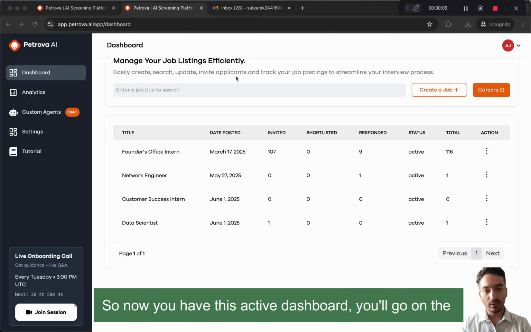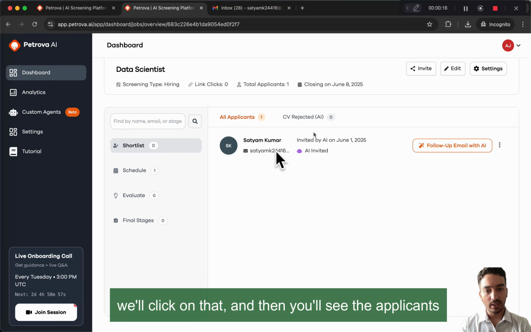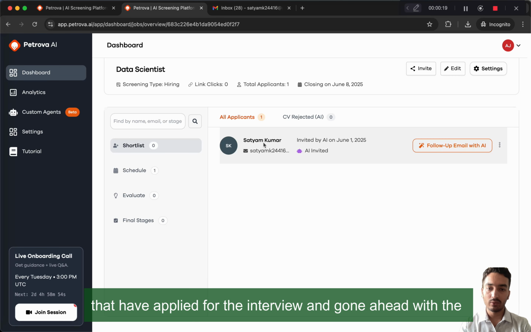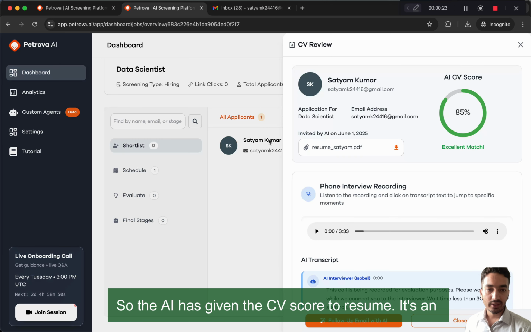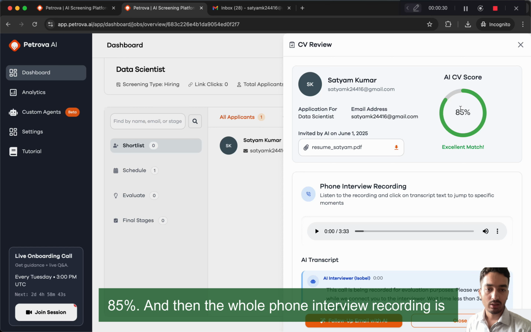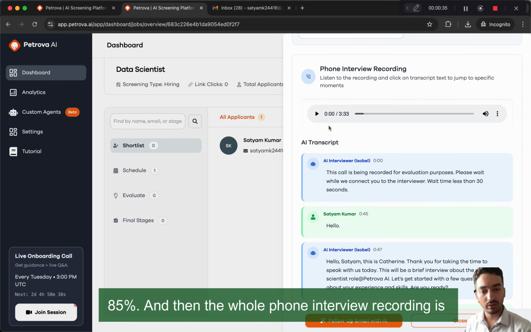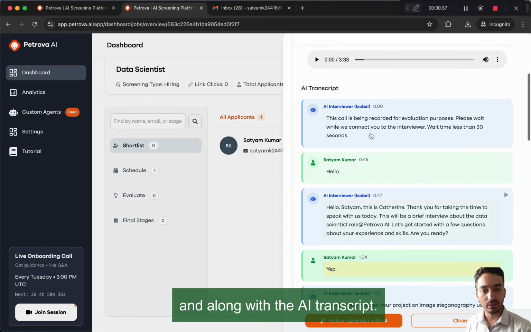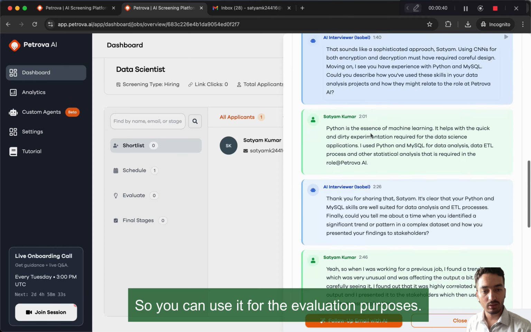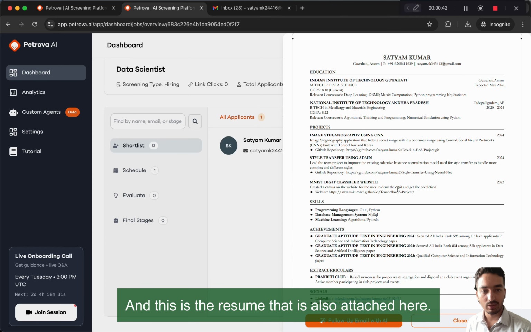So now you have this active dashboard. You'll go on the data scientist column. You'll click on that, and then you'll see the applicants that have applied for the interview and gone ahead with the phone screening process. So the AI has given the CV score to the resume. It's an excellent match, 85%, and then the whole phone interview recording is provided here, along with the AI transcript. So you can use it for evaluation purposes, and this is the resume that is also attached here.